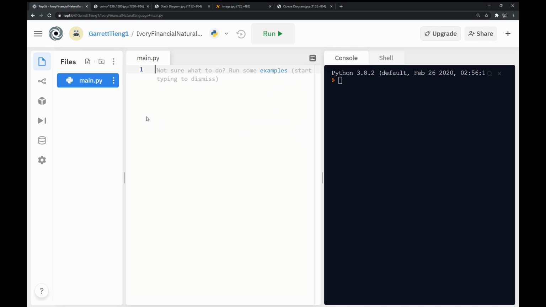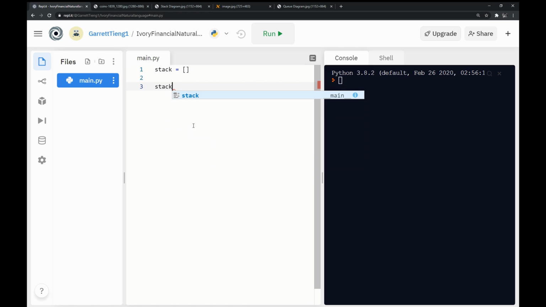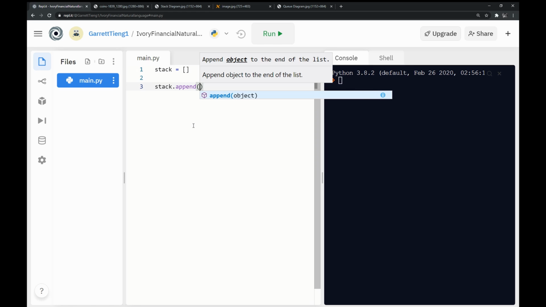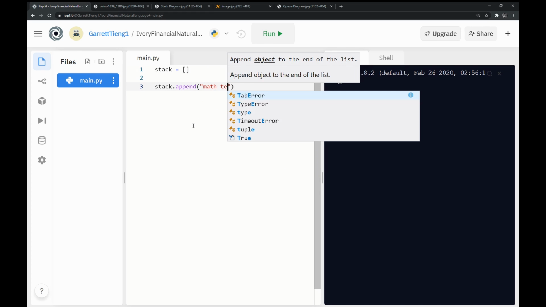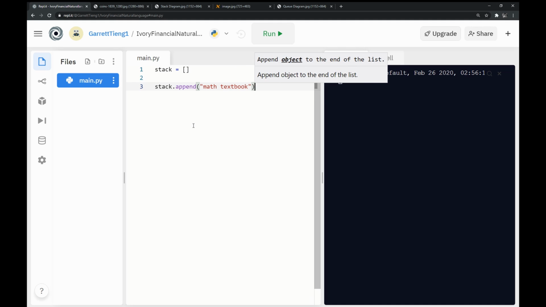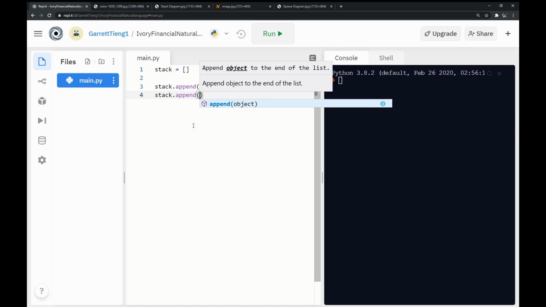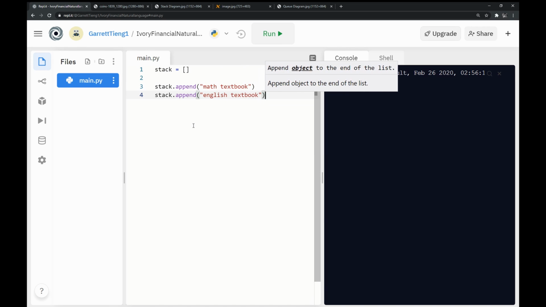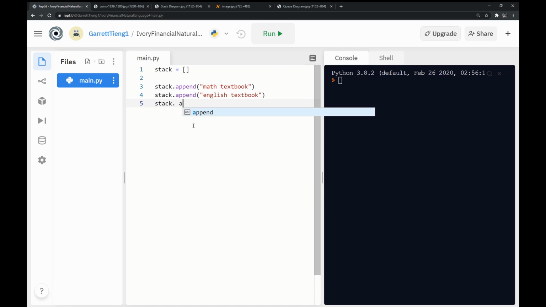Okay, now we're going to go ahead and demonstrate using a stack in programming. So I'm going to create a list. I'm going to call it stack. Now, if we want to push items onto the stack, we can use the append method. So I'm going to go ahead and append a few items to the stack here. Let's go ahead and append our math textbook. And we're also going to append our English textbook. And finally, we're going to append, let's go for our science textbook.